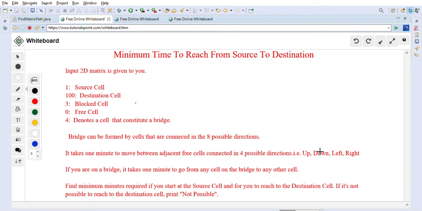Hi friends, welcome back. Today we are going to solve another matrix related important coding interview question, minimum time to reach from source to destination. So this is quite interesting matrix problem. We are going to go through this problem details with some examples so you can completely understand this problem, and we are also going to discuss the logic as well as the Java solution code to solve this problem.